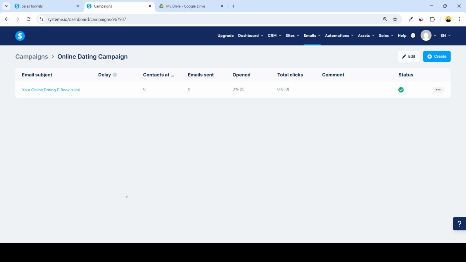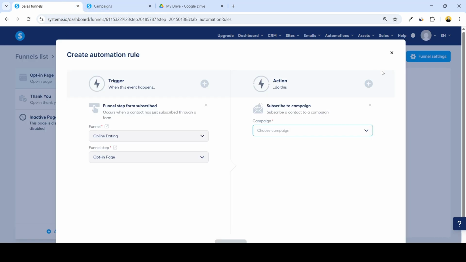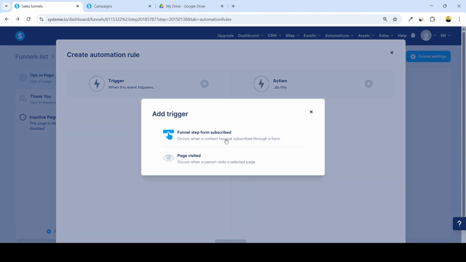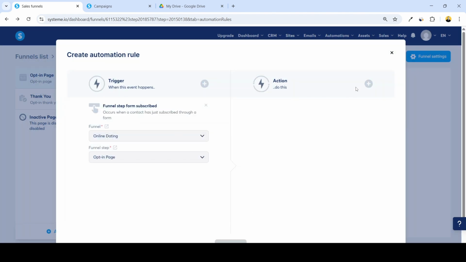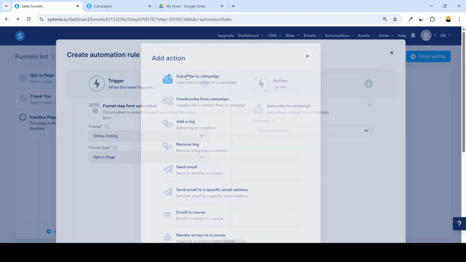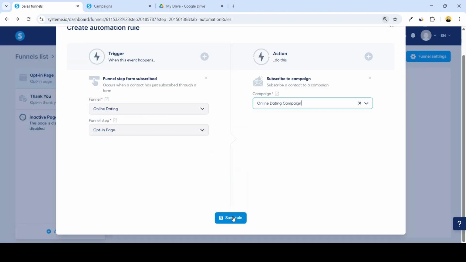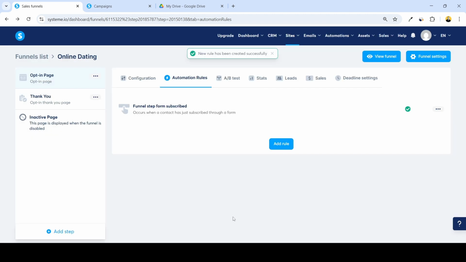Okay? That's really important. So heading back to our sales funnels, you probably need to refresh this window for our email campaign to appear. So what we'll do, I'll just close that. Click on add rule. Click on this one, action, subscribe to campaign, and now I'll see my new campaign. Here it is. We are all set. The automation should work well.